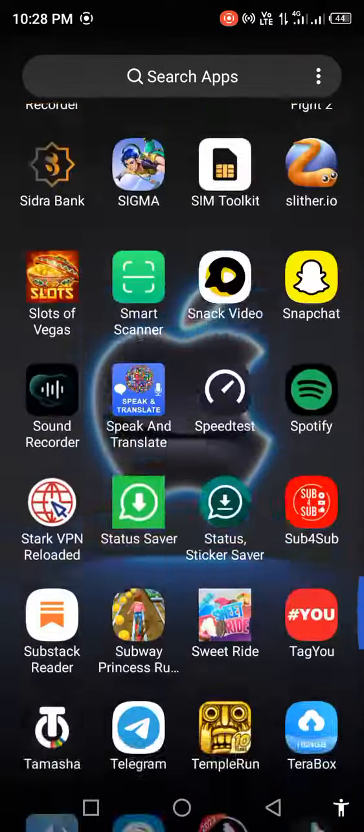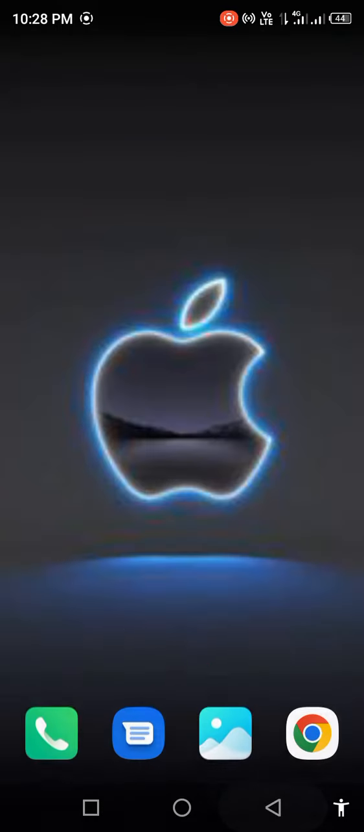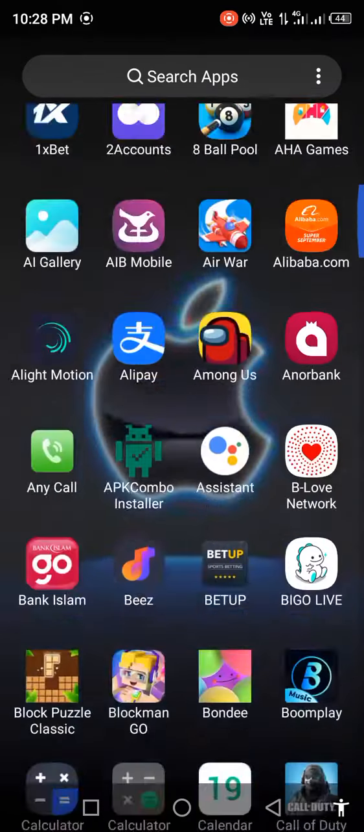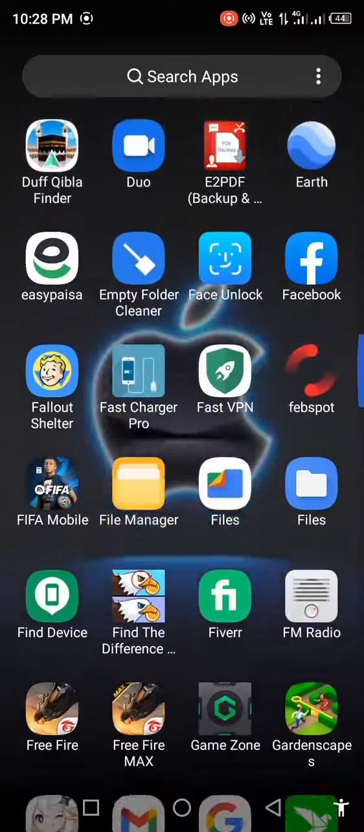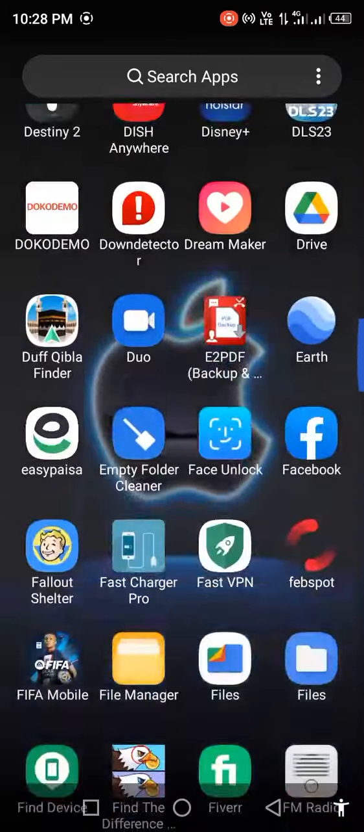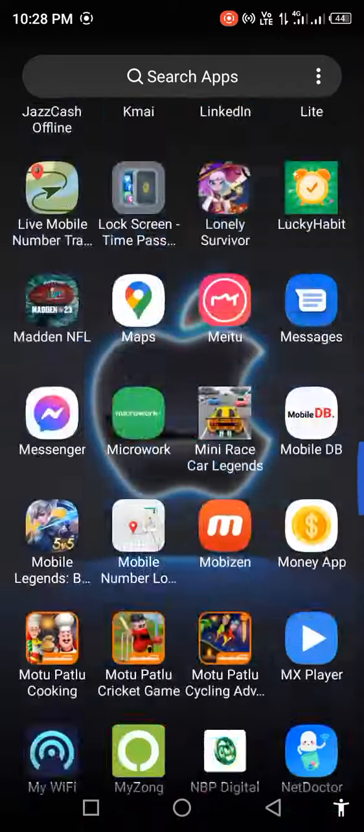Let's start without wasting any time. First of all, open your Play Store or App Store. Search in the search bar for OpenAI and check if an update is available. First of all, update it.